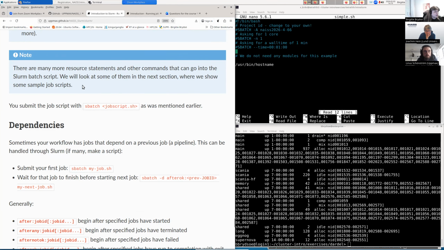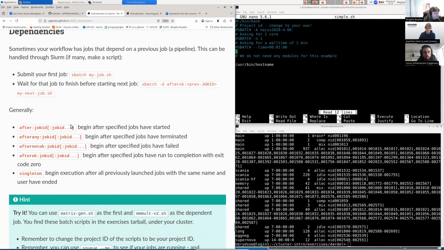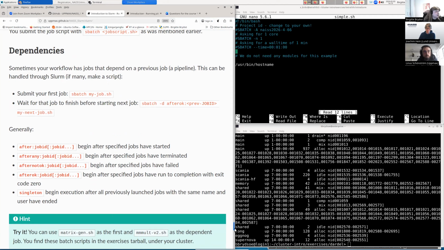There are a lot more commands and resource statements that you can put into the batch script. We will look at some of them in the next section when we go into types of jobs, like parallel jobs and things like this. But right now, I will only mention a little bit about dependencies. Sometimes you have a workflow where jobs depend on previous jobs. You have what is called a pipeline, and that can be handled through Slurm.